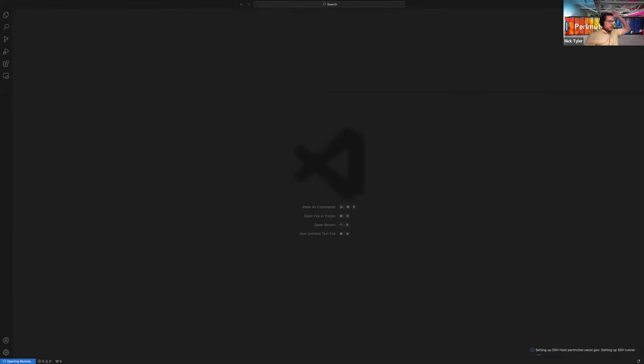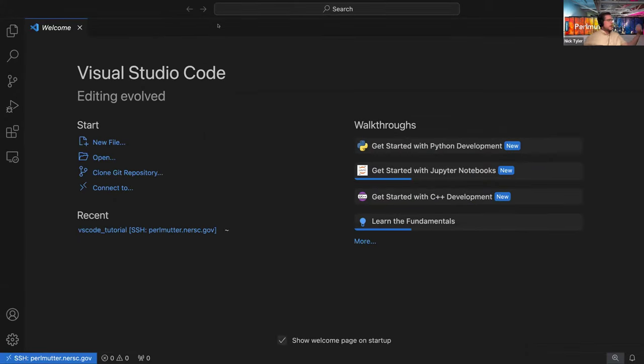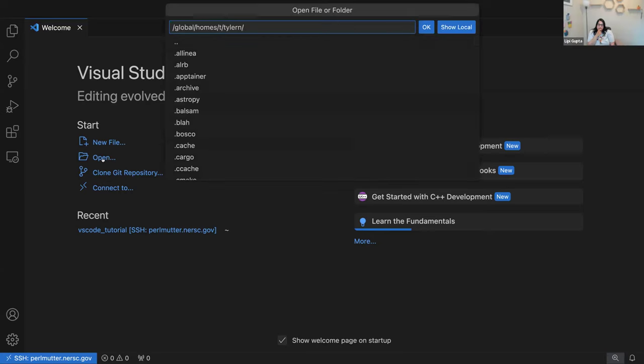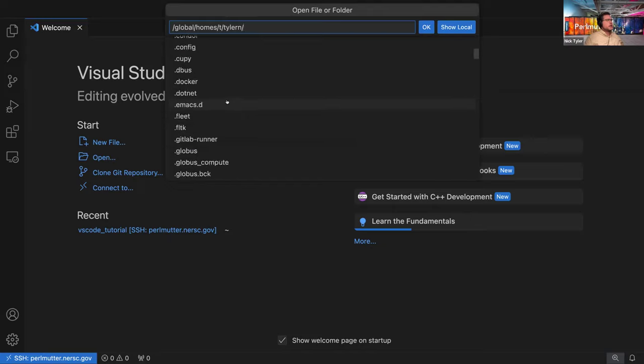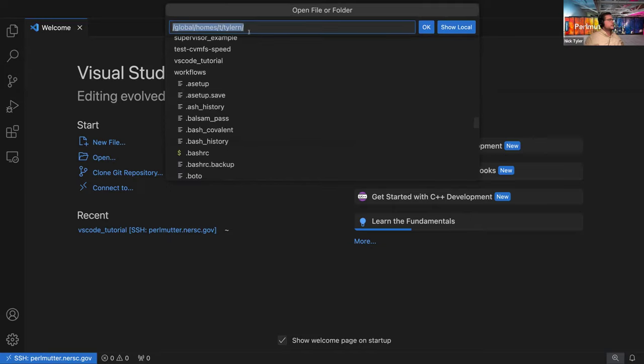So when you first start up a host, it will actually ask you what you want to do. It's connected to Perlmutter right now, but it doesn't have anything. I'm not in a directory or anything at the moment. So this is where you would say open. And then you can find anywhere on your file system where you want to go. So this can go anywhere.